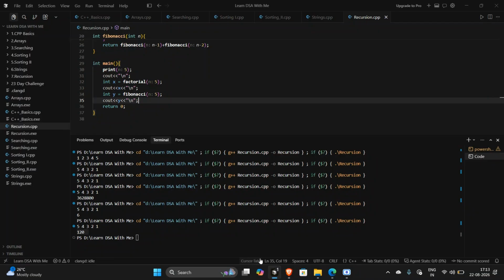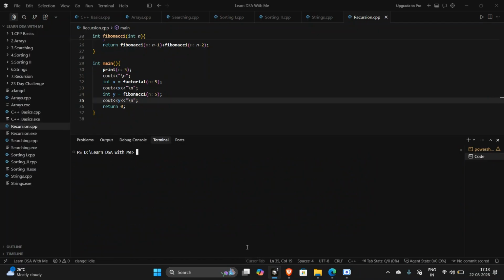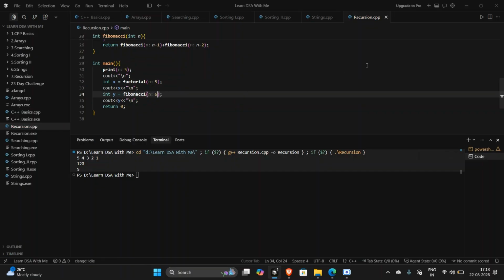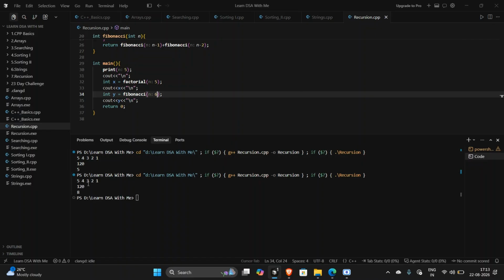We'll just run the code. First we'll clear the terminal. Now we'll run the code, and here you can see the Fibonacci value for 5 is 5. Also the Fibonacci value for 6, I guess it is 8. So we'll just check the value for 6. Yeah, here 8. For 7 it will be 8 plus 5, 13. Okay, 13.